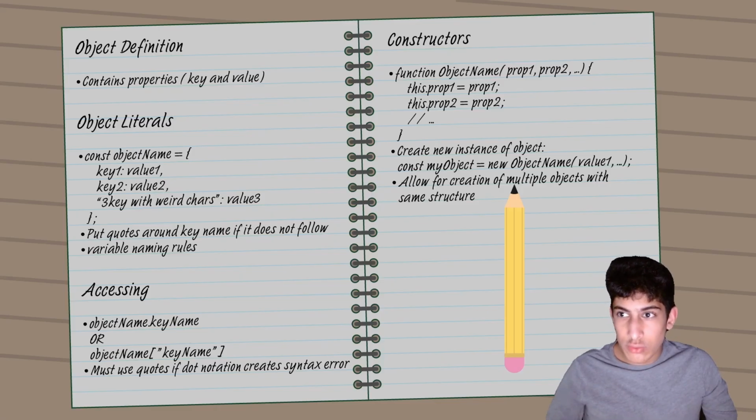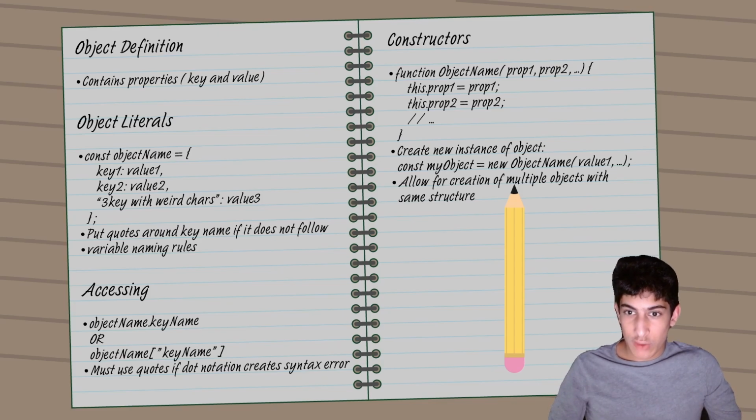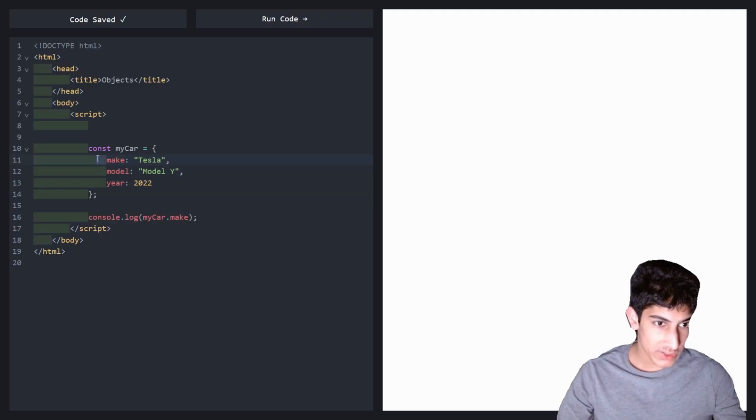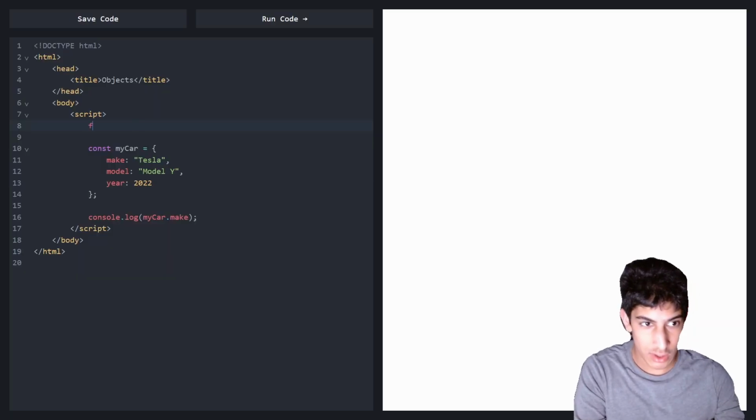However, let's say I don't want this Tesla Model Y to be the only car that I have. In order to be able to create more cars, we can make use of a constructor, which allows us to create multiple instances of an object. So in order to create a constructor for an object that's structured similarly to this car object right here, we can create a function.